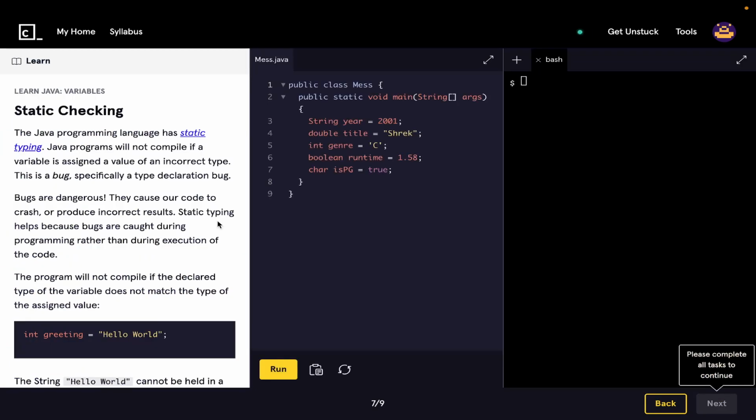Static checking. The Java programming language has static typing. Java programs do not compile if a variable is assigned a value of an incorrect type.